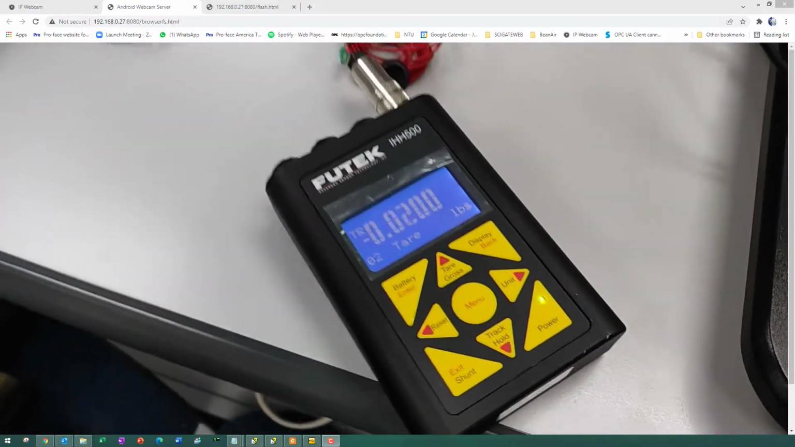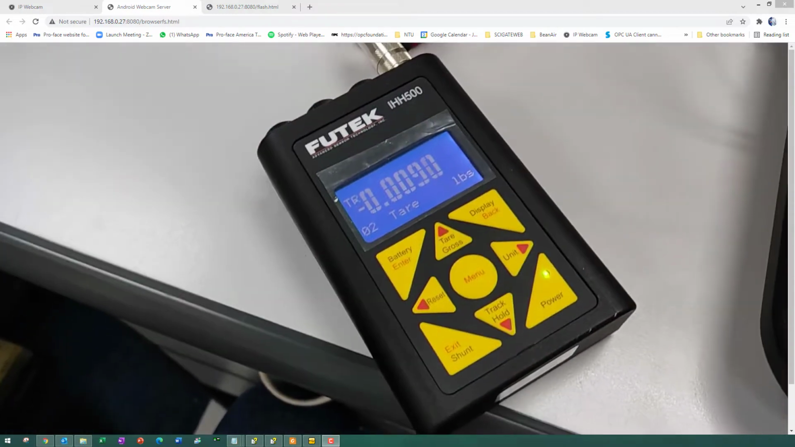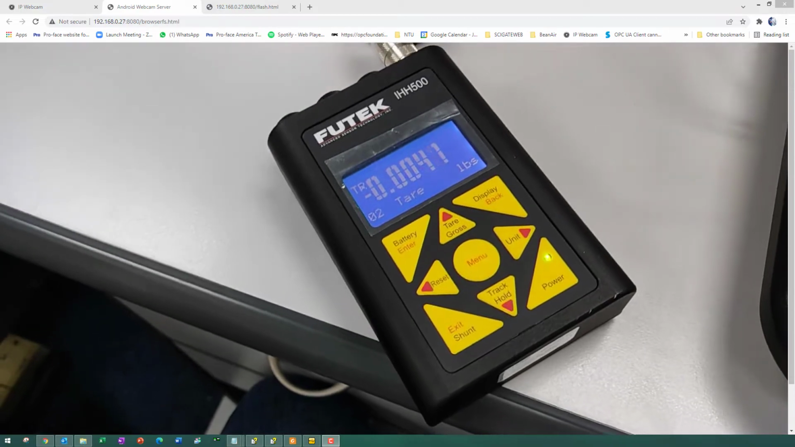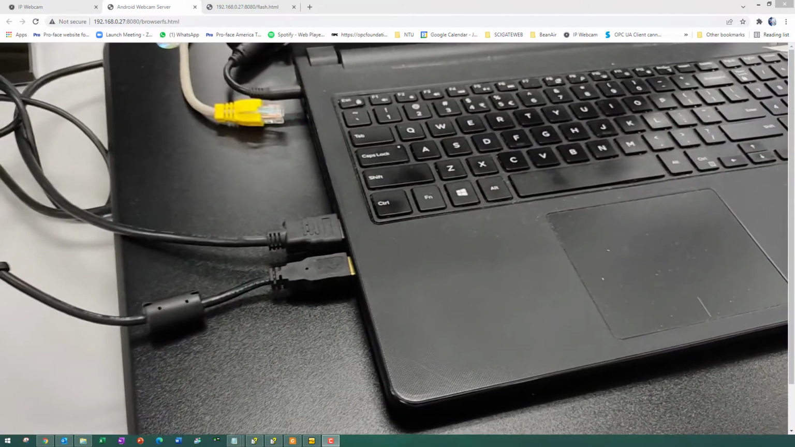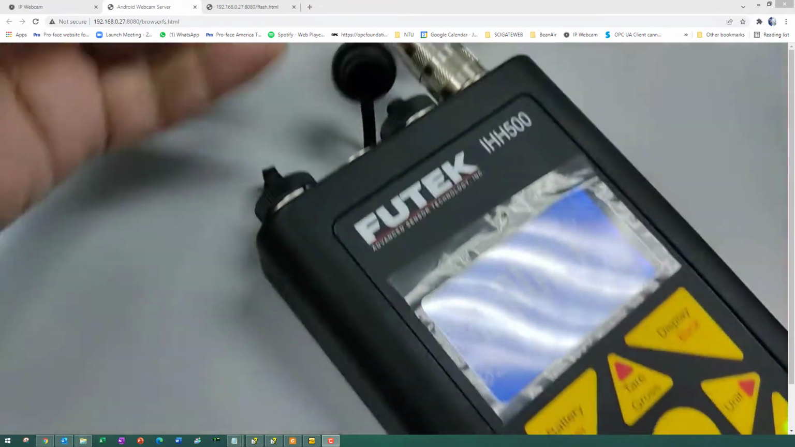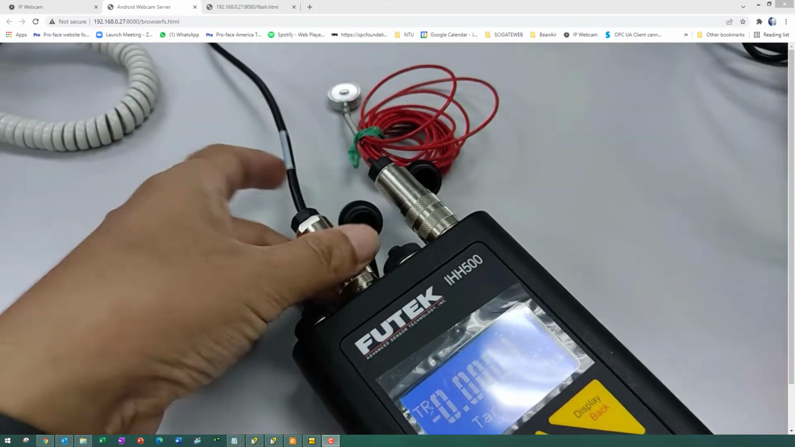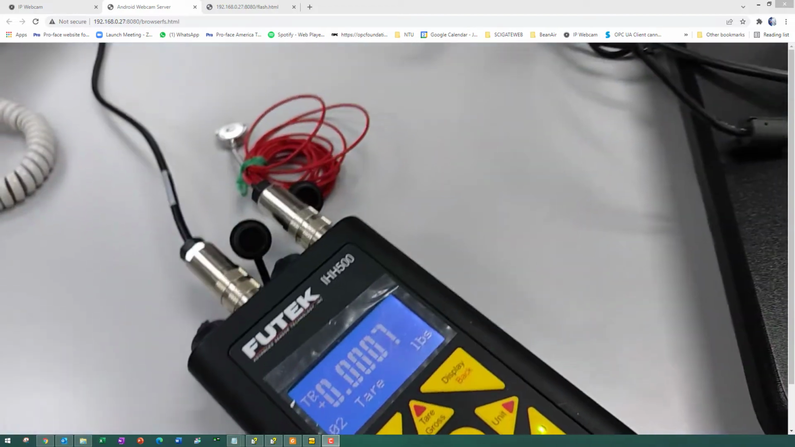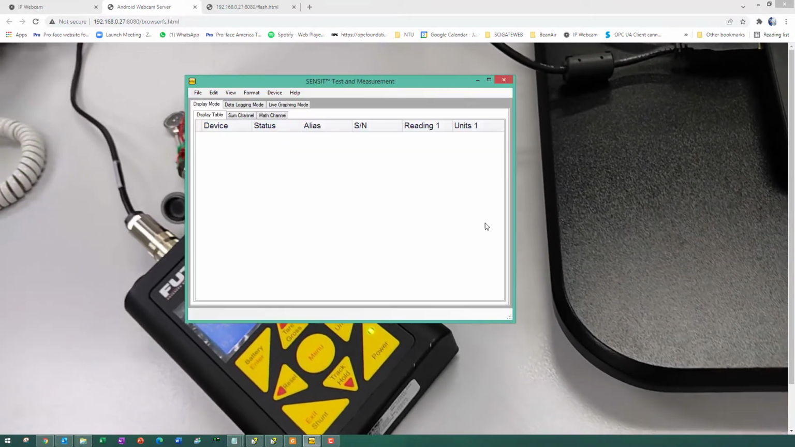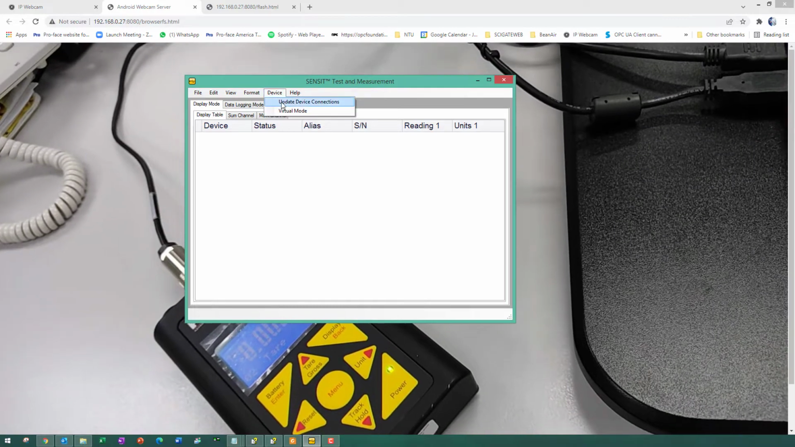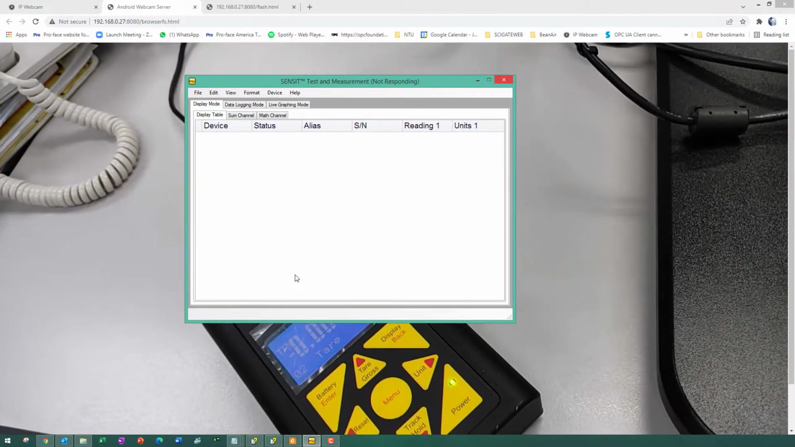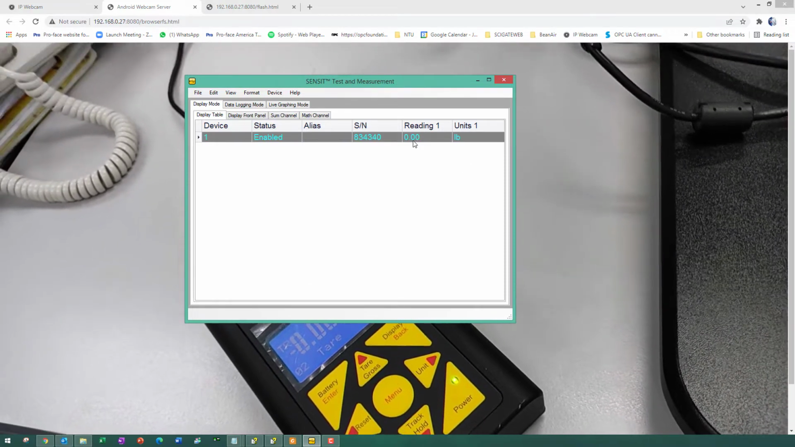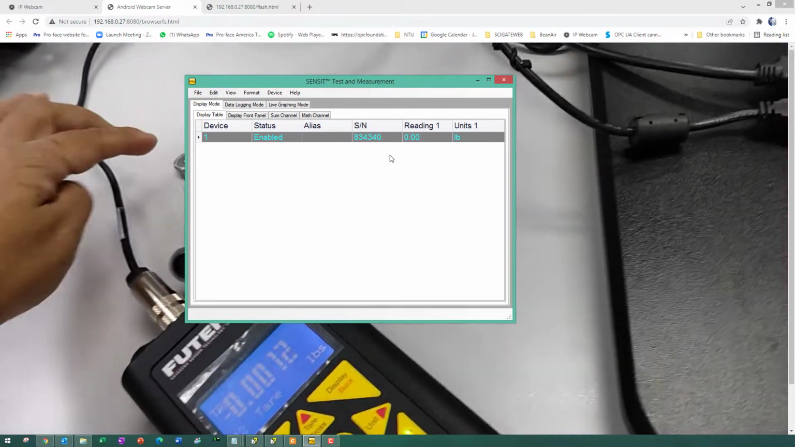Right, so I'm going to do the data logging with the software called Sensit. So you need to connect the USB cable. Then in the software, all right, so the reading is here, you can read it live.